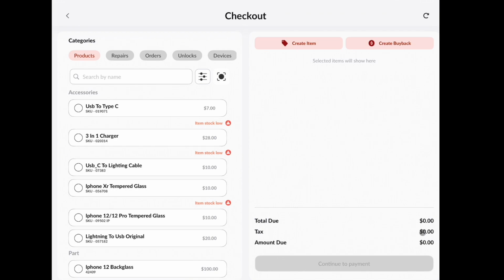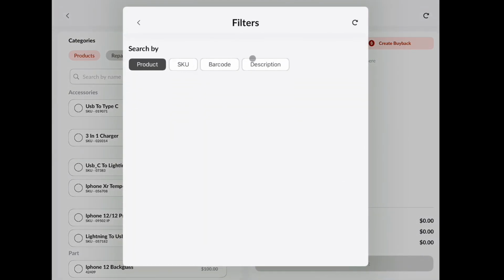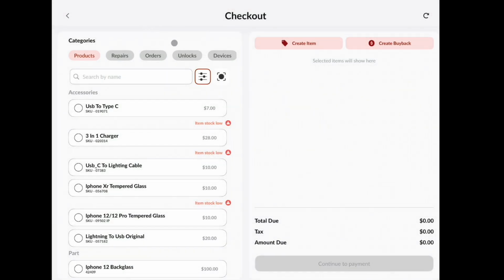Now, from our checkout screen, on the left-hand side, we're going to have our products and categories to choose from to add different details to the sale. If we're going to be adding products, we can find those products here, search them by either their name, SKU, barcode, or short title description. We can also scan the barcode using this scan right here to automatically open the camera and scan a QR code for one of these products.